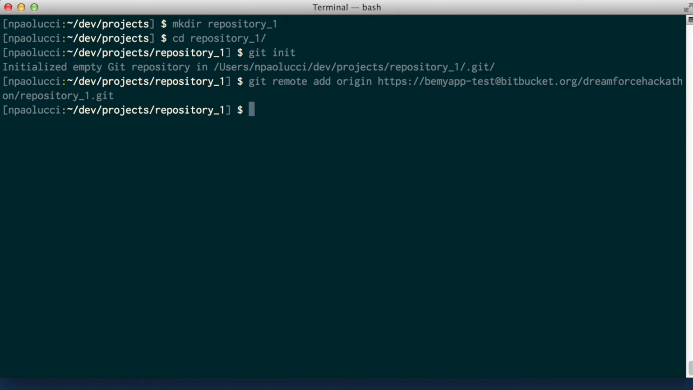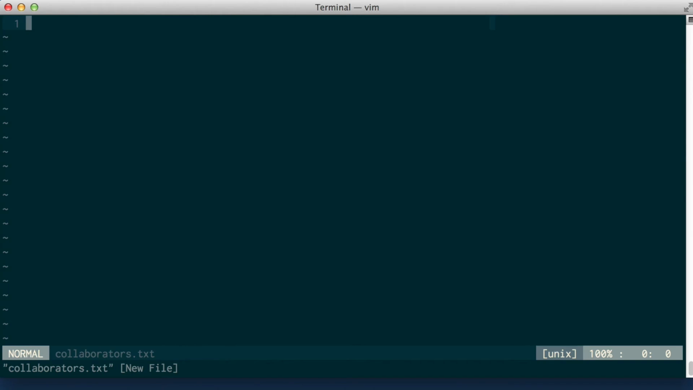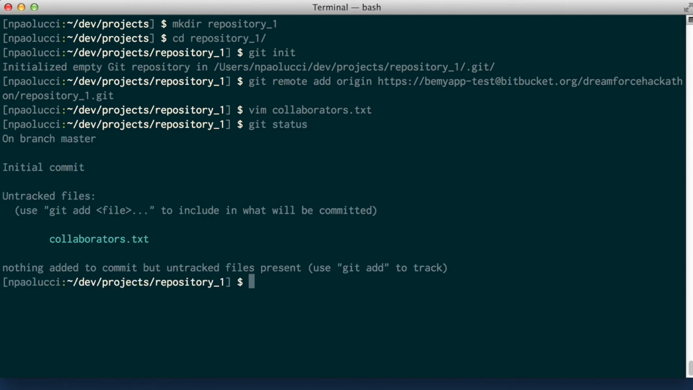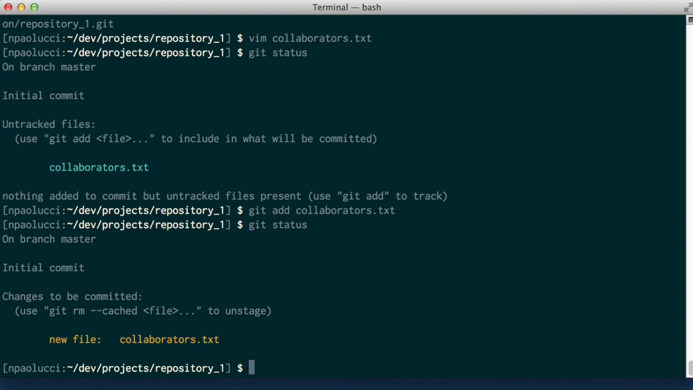Let's create a file for a start. You can use any editor you like. I will use Vim here. So now I've created a file. To check the status of my working directory, I can type git status. And as you can see, Git is telling me that it sees a new file, but that file is untracked by Git. To specify that we want to track that file, we add it to the staging area. So we type git add collaborators. If I type git status again, Git tells me that now that new file is scheduled to be committed locally.